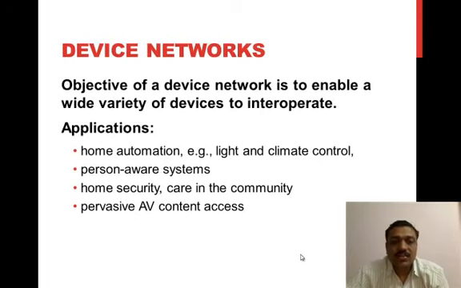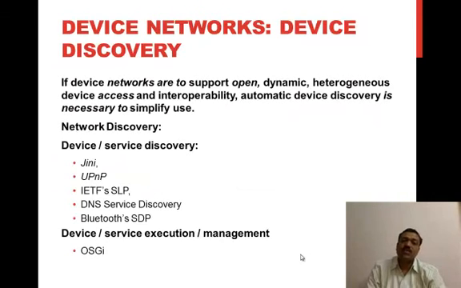Now device networks. The objective of a device network is to enable a wide variety of devices to interoperate, and an application we use in this environment is home automation. For example, if all the lights, fans and electrical devices of our home are interconnected and we control them from a single console or remote, then it is called a device network. Other applications are person-aware systems, home security, care in the community, pervasive audio-video content access, and many more. So how does device discovery happen in the device network?